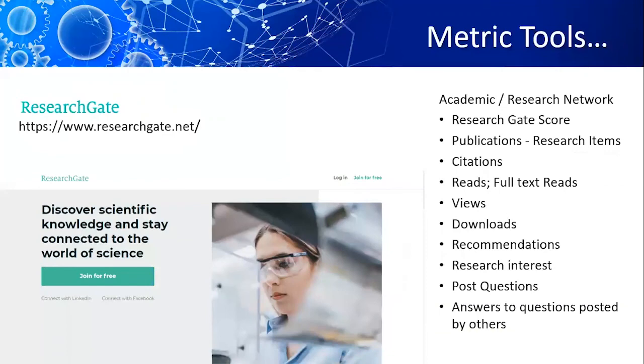And another academic and research network is ResearchGate, a very famous, well known and popular site, that is called ResearchGate. This provides an RG score for individual authors or publications. That is, for publications, you can find the total number of publications on the site or in the profiles of individual researchers, and as research items you can find them here. Then the total number of citations for the individual articles, and reads, and for full text reads, 2 different numbers you can find.